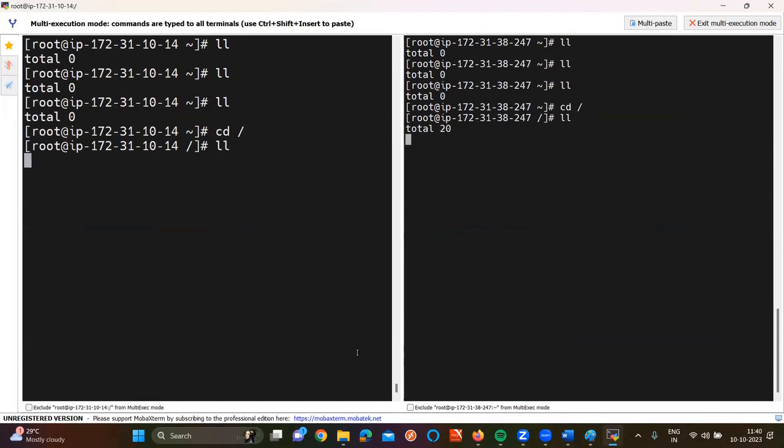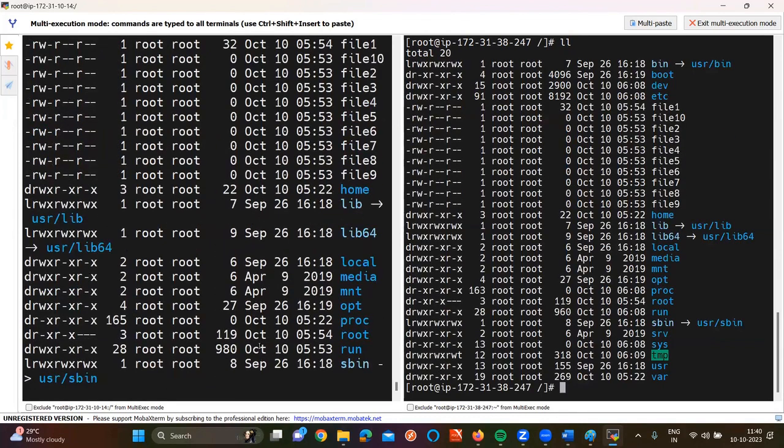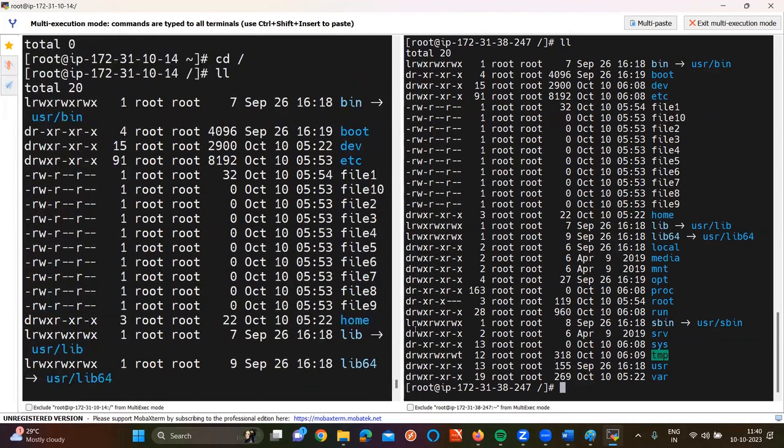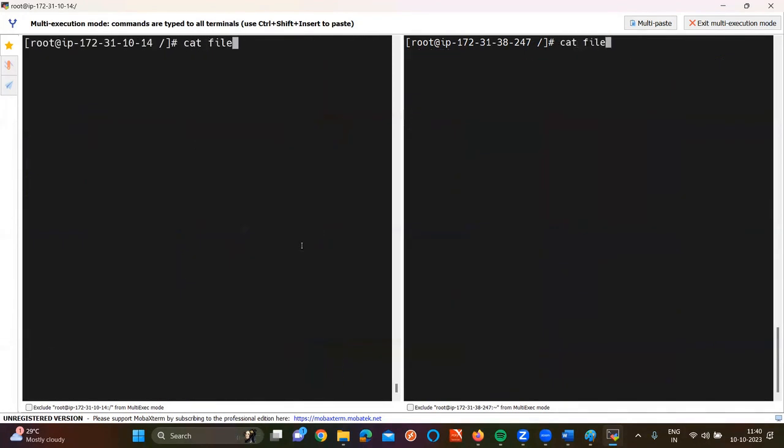cd /. Sir, we created files on the home path. Basically, it is what you can call the main directory for your Linux. Here, you can see all of the files, are you seeing or not, sir? Check the content of file 1. You can get the same content. cat file1. Same thing or not?